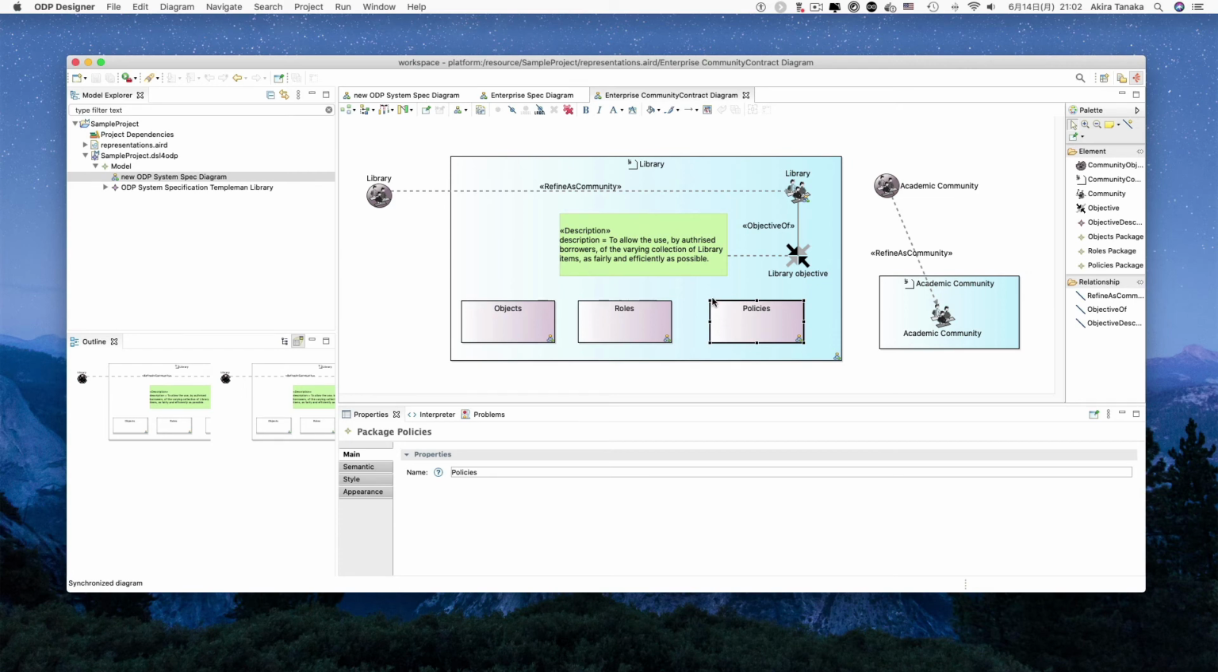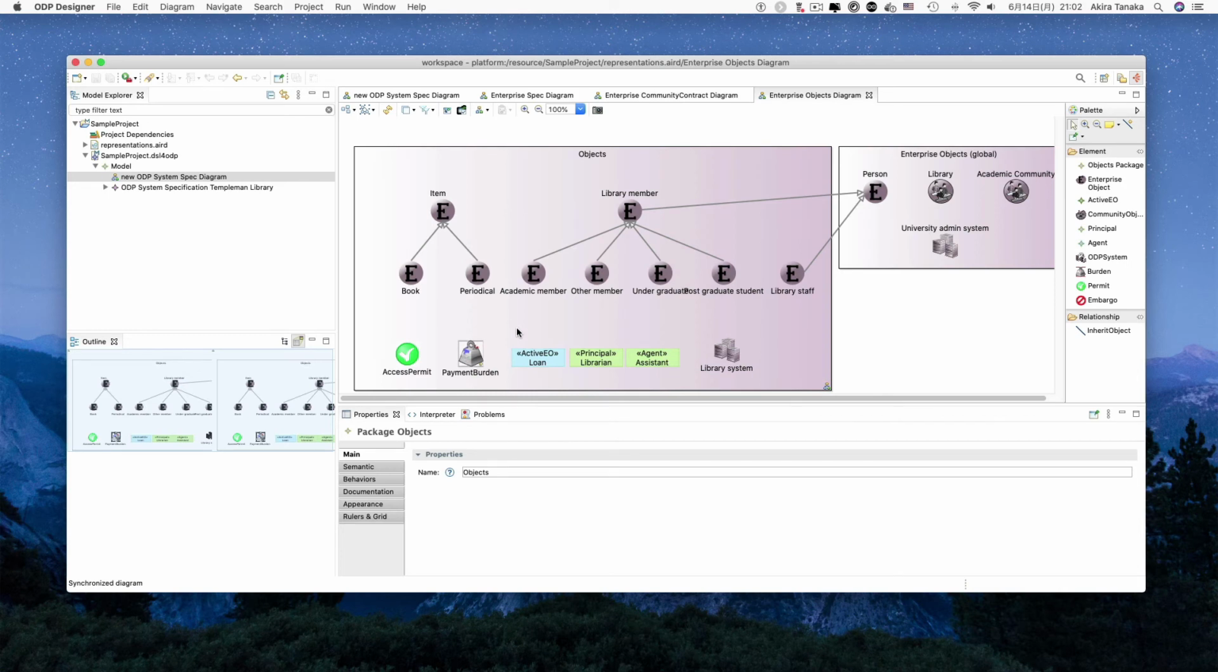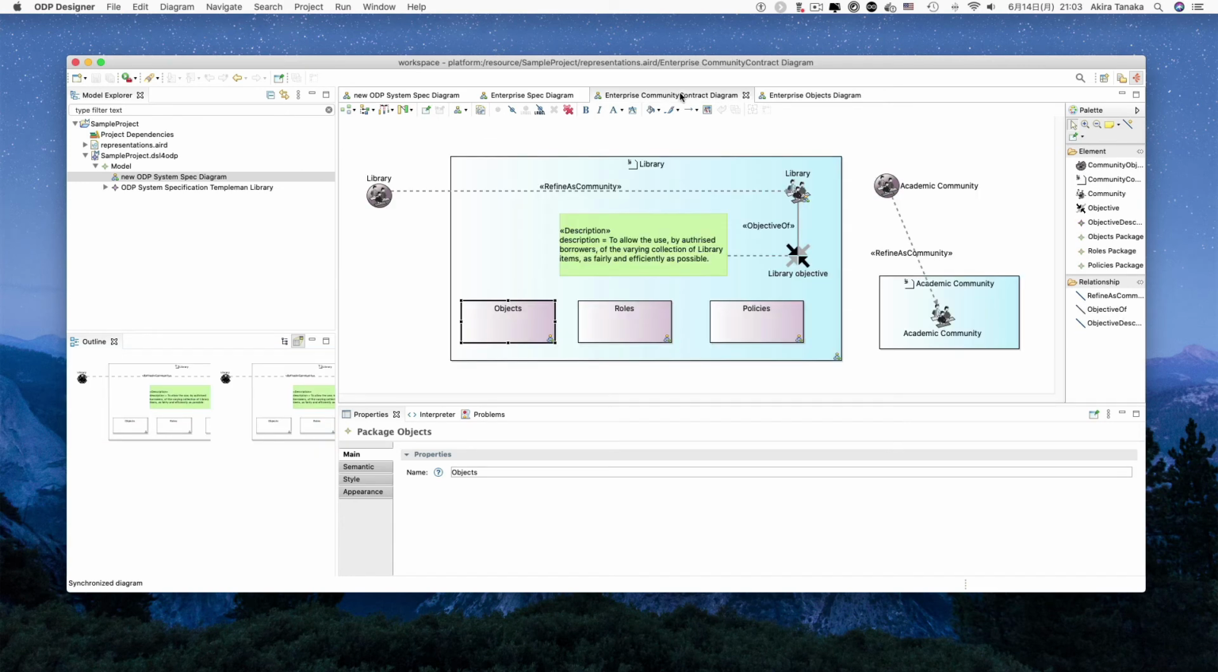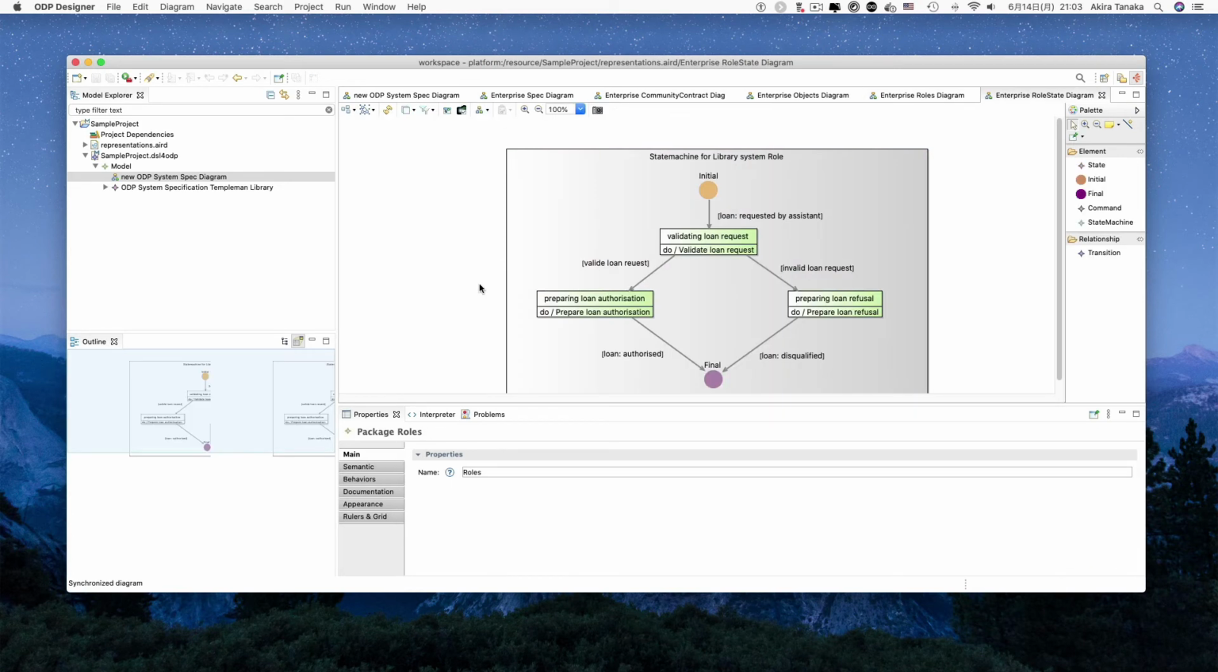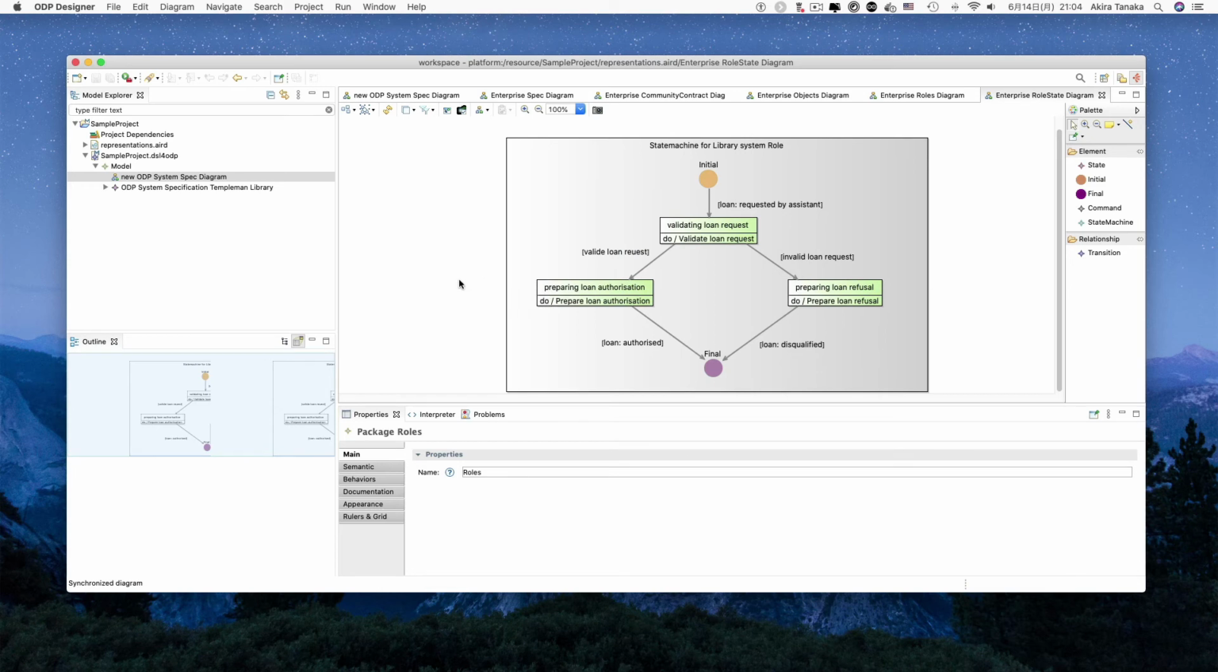We'll check these. Okay, first let's start with objects. In the objects, you will see those objects are already defined. As you saw, there was an enterprise object global, and this is the normal object. Also, I say normal, but there are a variety of things here. The roles package contains roles. This is a state machine for library system role.